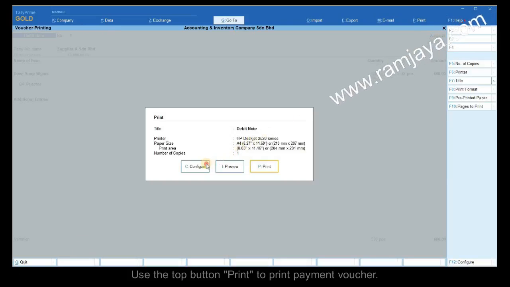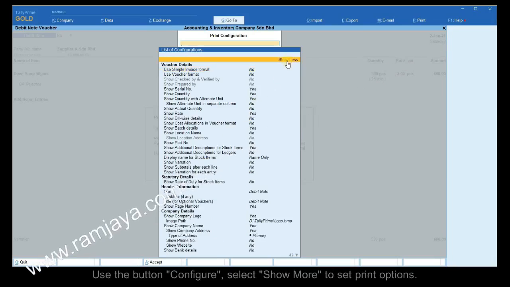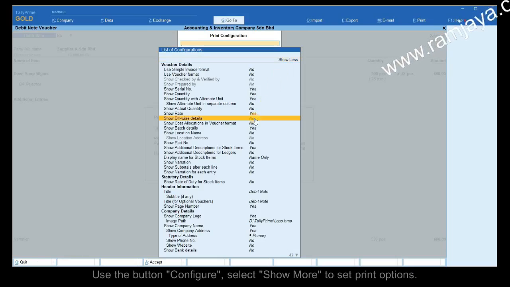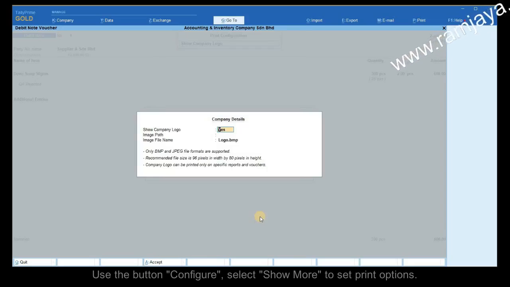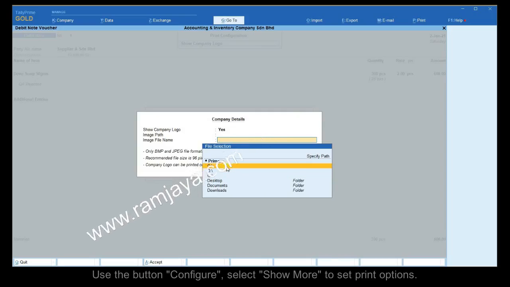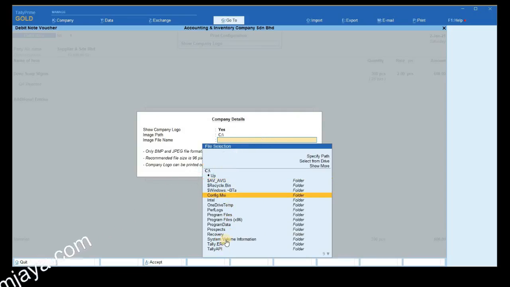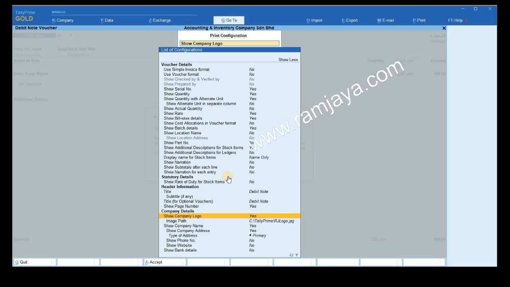Use the Configure button, click on Show More. To print the invoice details against which the debit note has been issued, enable the option Show Billwise Details. If you want to print the debit note with the company logo, then set the Show Company Logo as Yes and select the logo file in the image path. Please note that only JPEG or BMP files are supported. The recommended size is 96 pixels in width and 80 pixels in height.